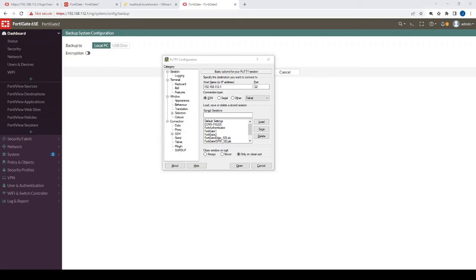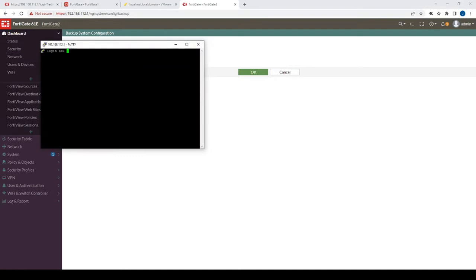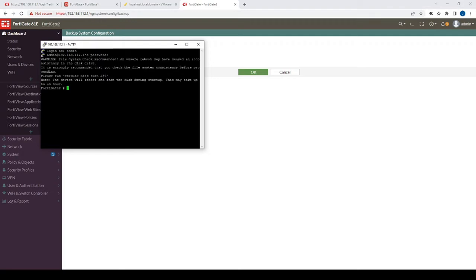Okay, so if you're ever in a situation where you need to factory reset your FortiGate, here's how you can do it. And just while we log in here, quick disclaimer, this will completely wipe your FortiGate settings to factory defaults. So you would just type in execute factory reset and then hit yes.